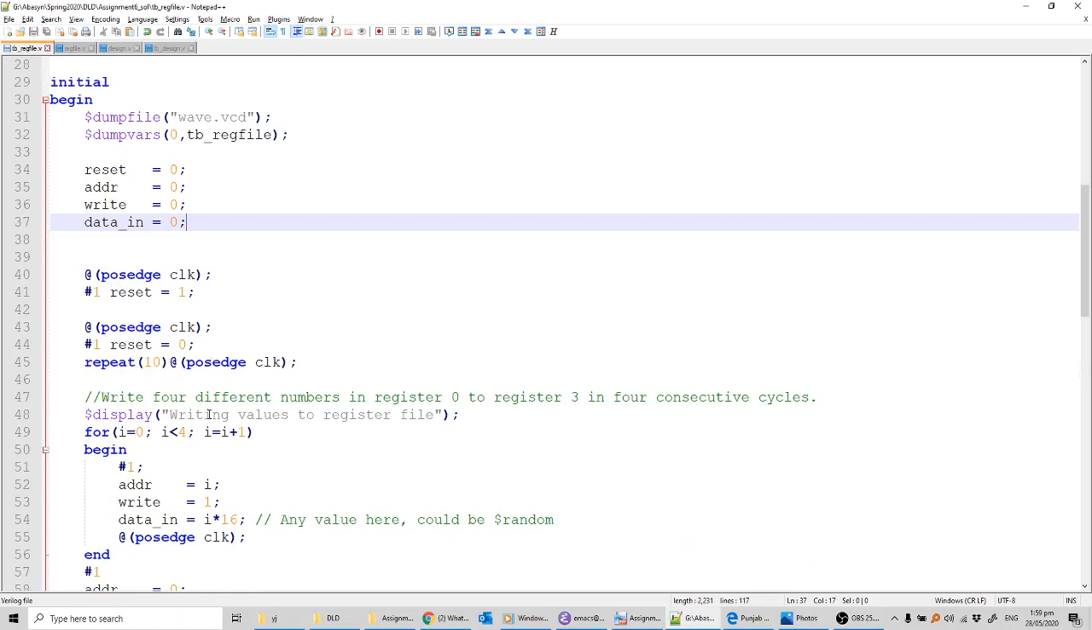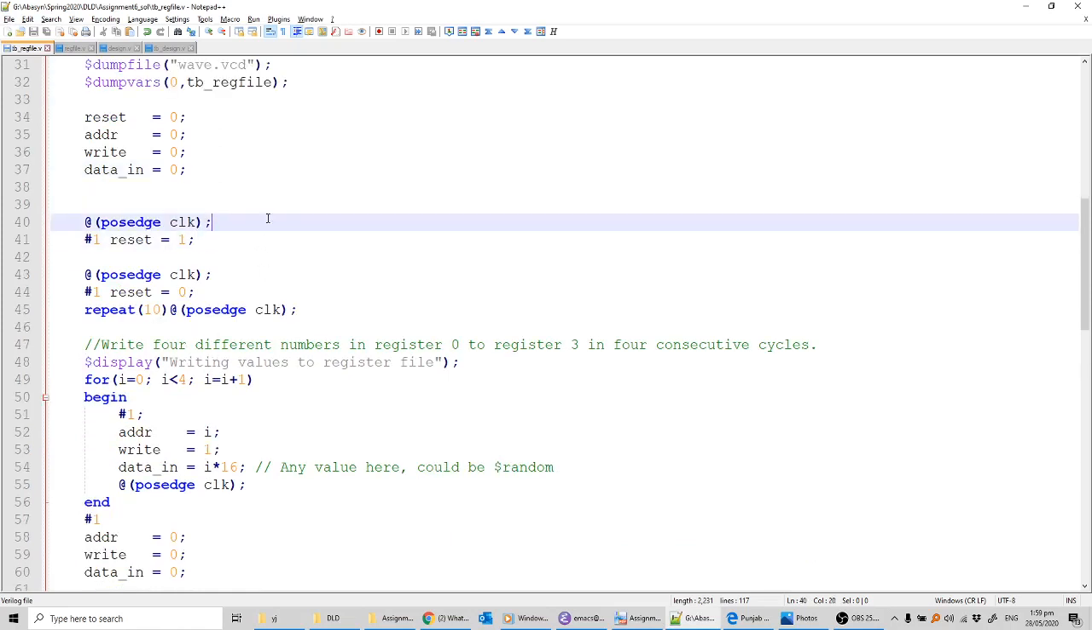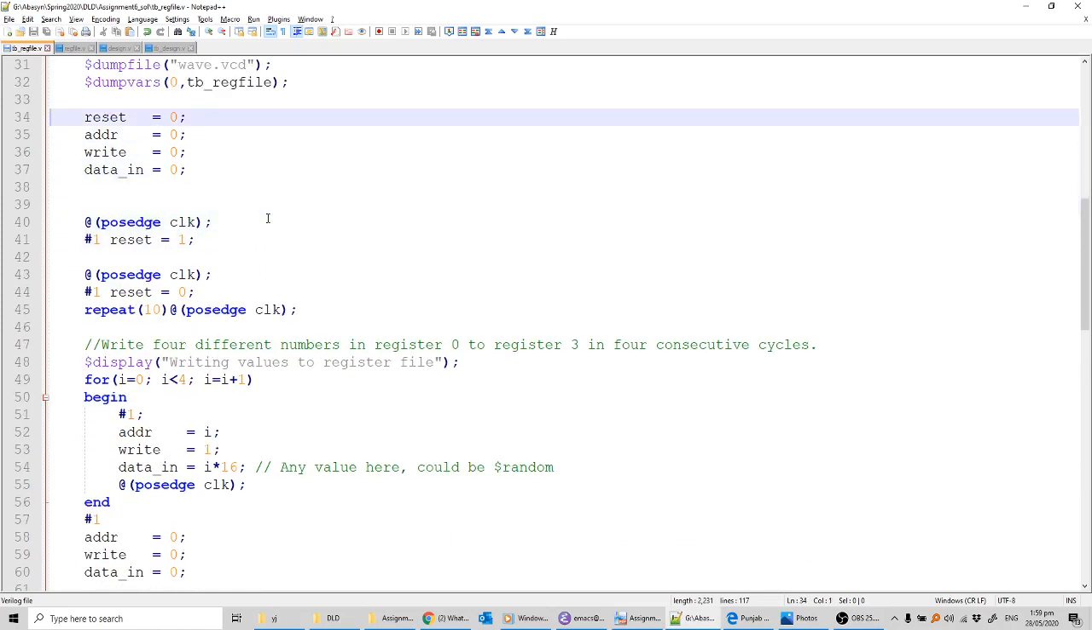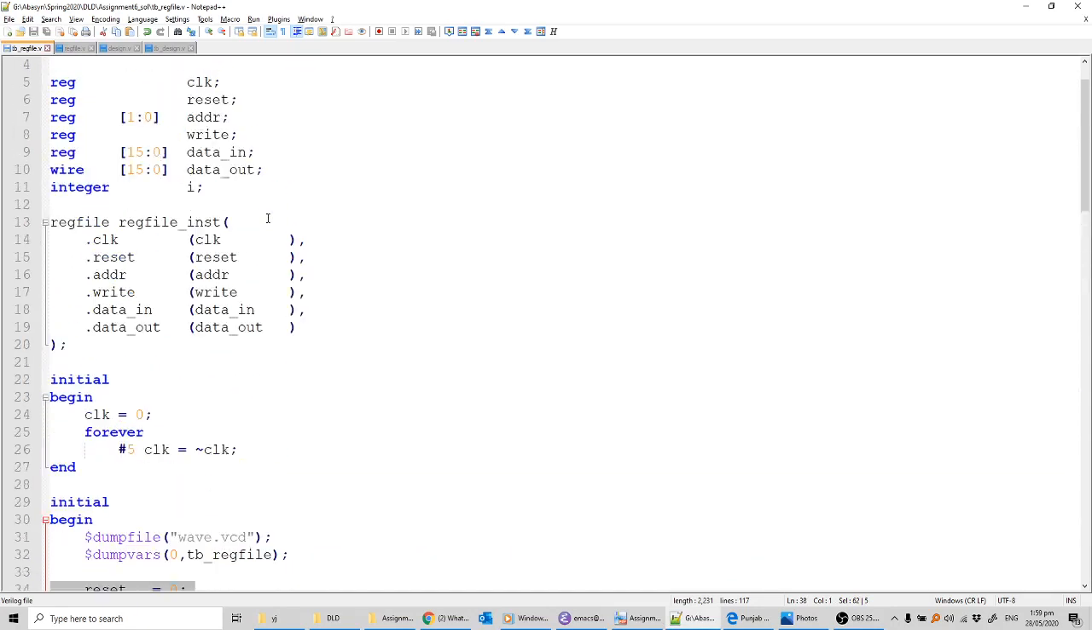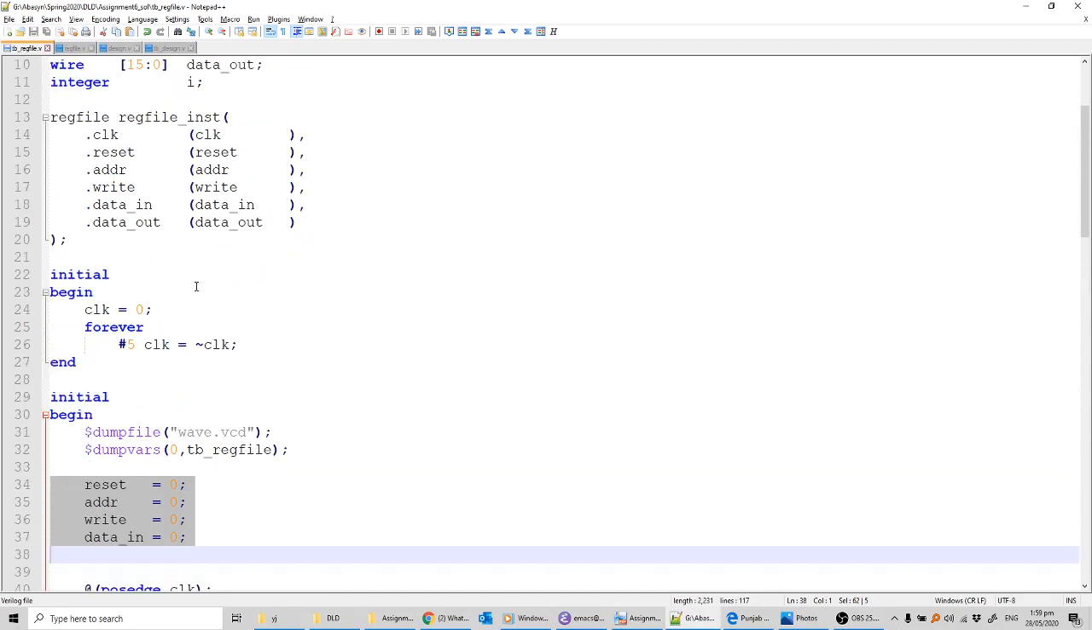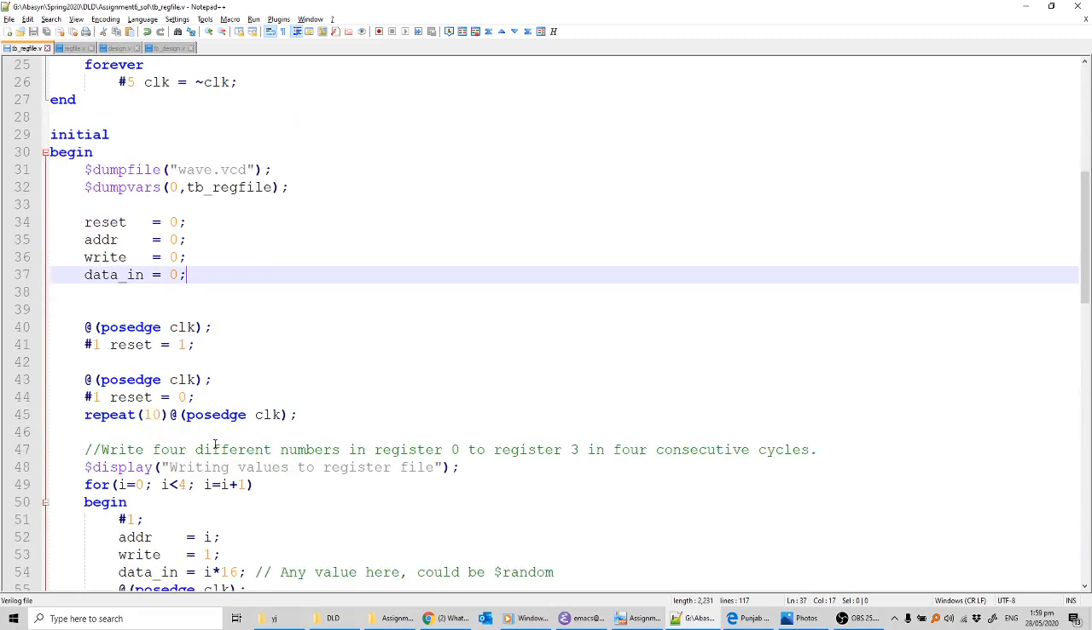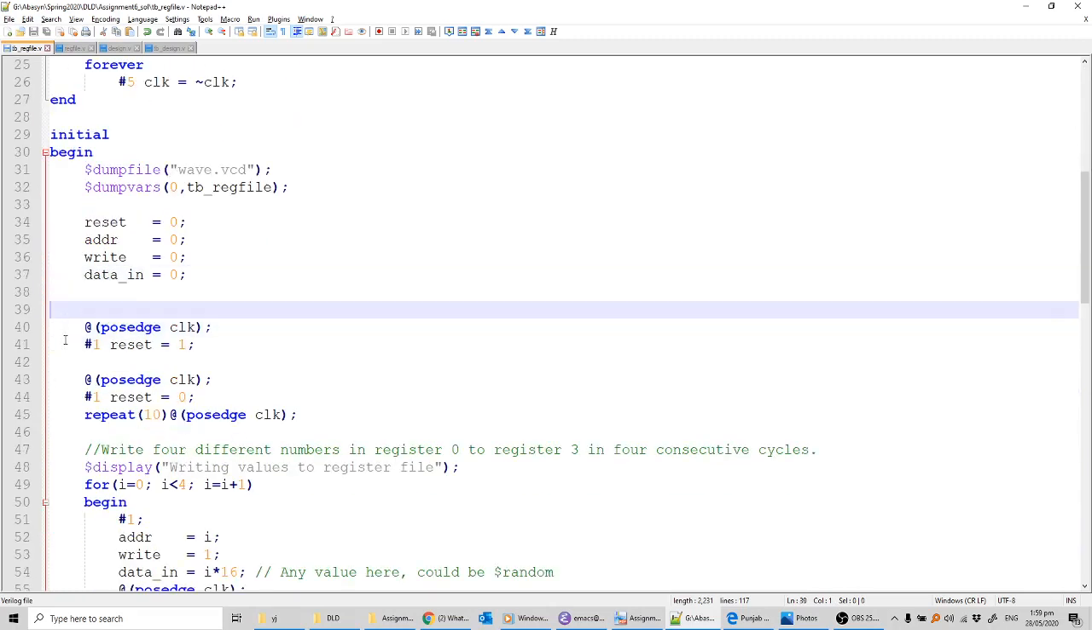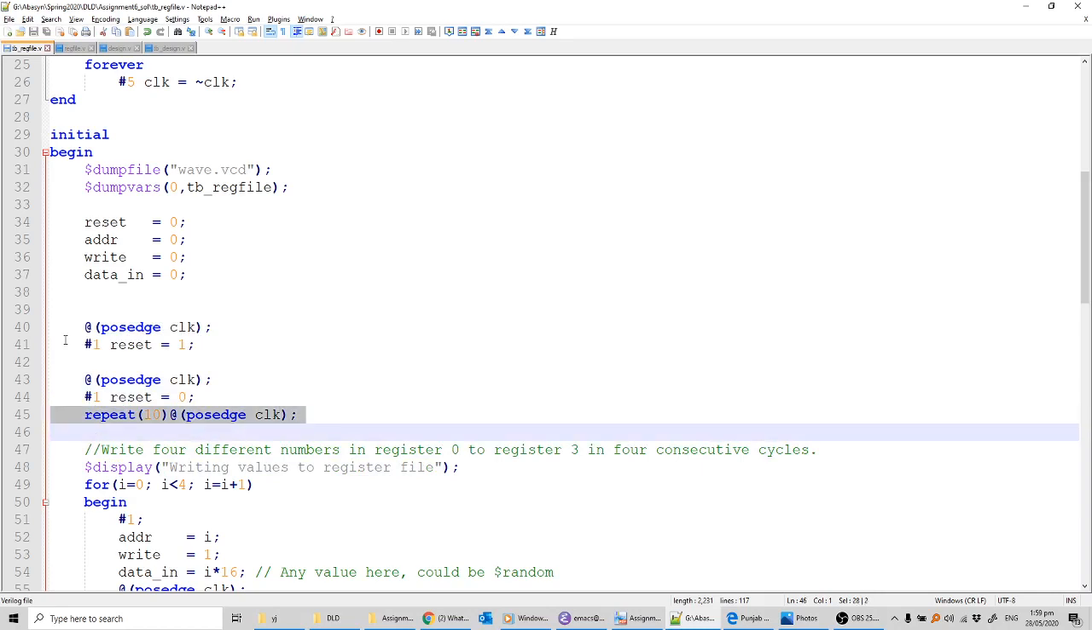So here I have written code. First of all, I have just assigned inputs other than clock, because clock is assigned here. The rest of the inputs I have assigned to 0 at the start, and then these 4 lines are just resetting our circuit and passing 10 clock cycles.